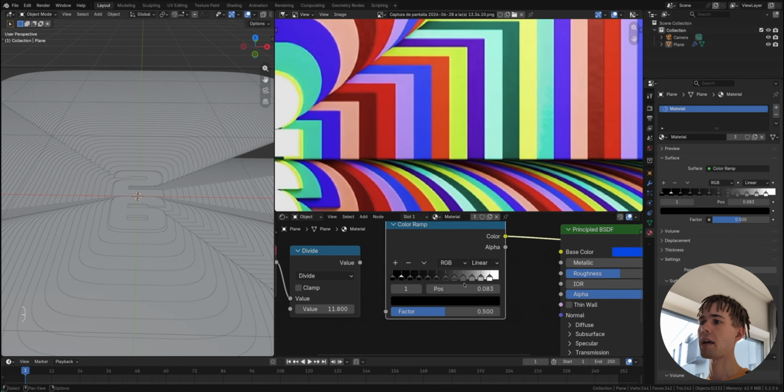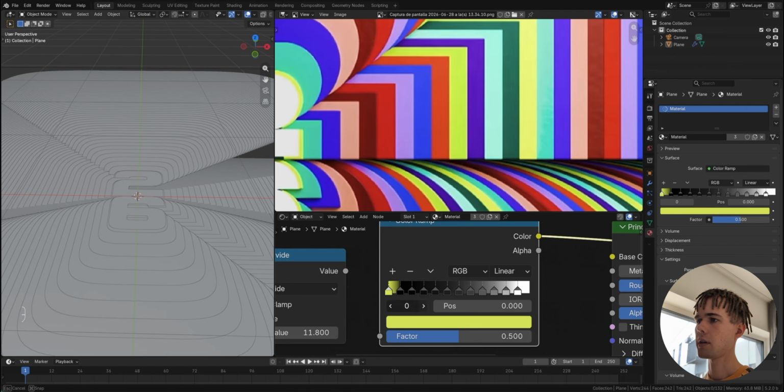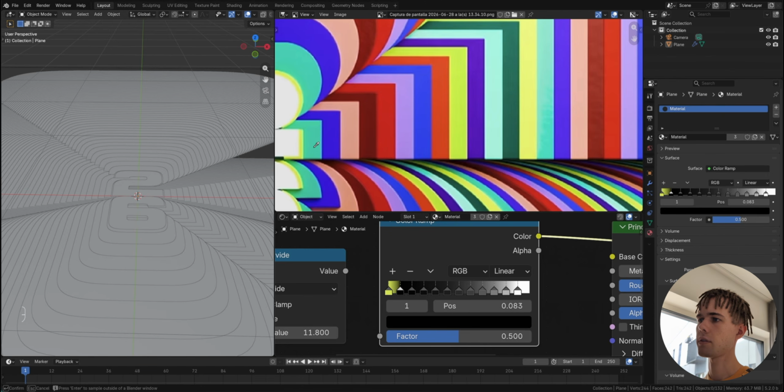Let's distribute them from the left. So now they're all equal here. And for the first one, we're going to take this. And on the second one, we're going to take this.